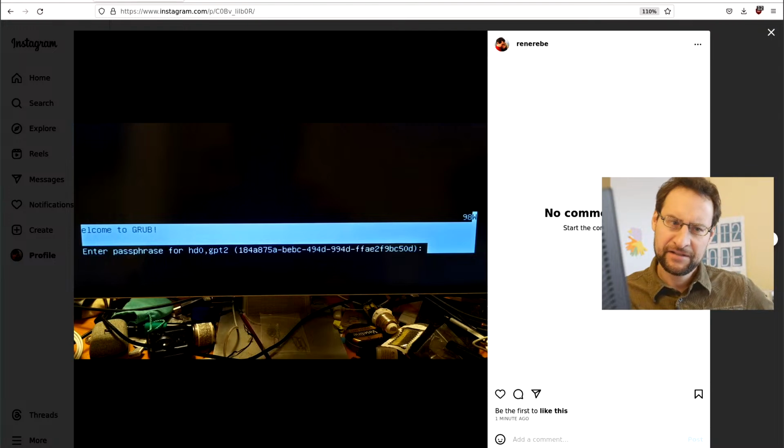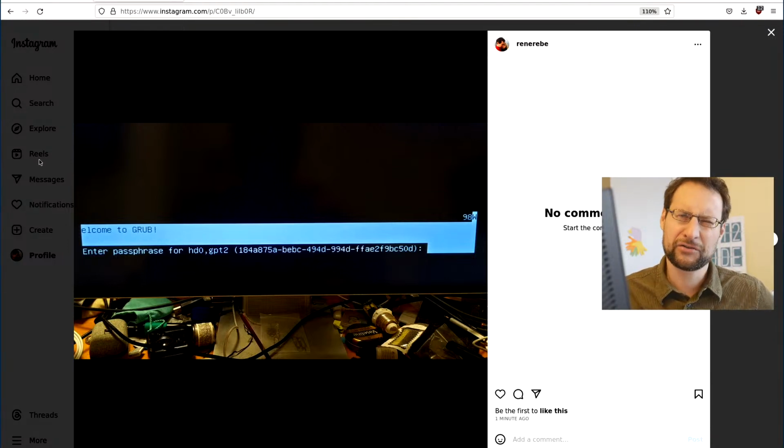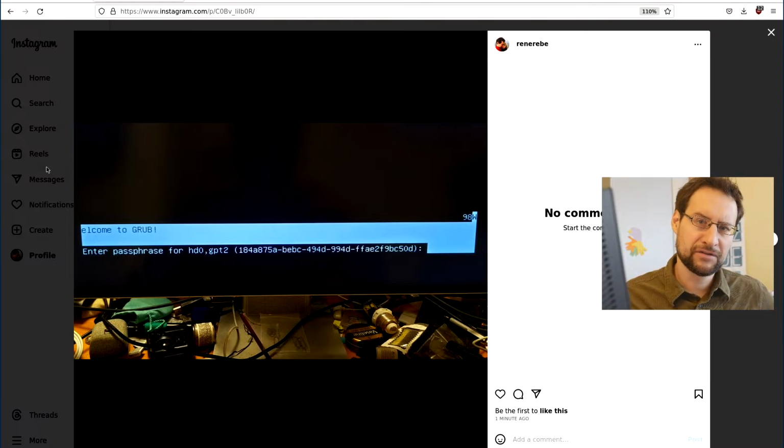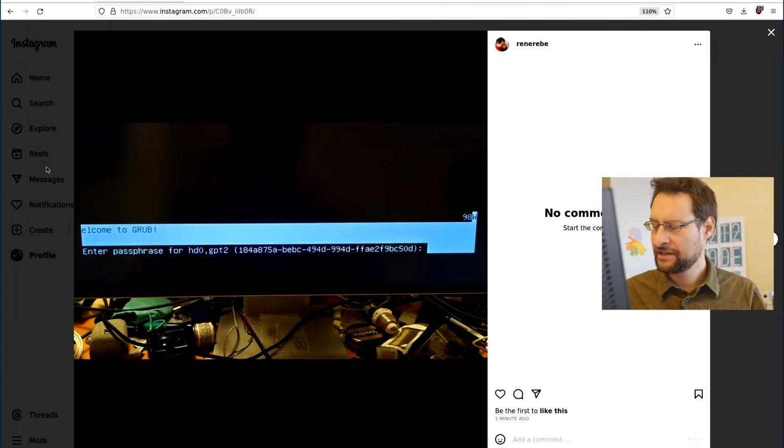I have never seen such a distortion. In 15 years or so of EFI, which was introduced with Itanium, as in a previous video, but then Apple brought that to x86 ironically, and then the PC vendors copied that for more modern boot stuff, I have never seen such nonsense.